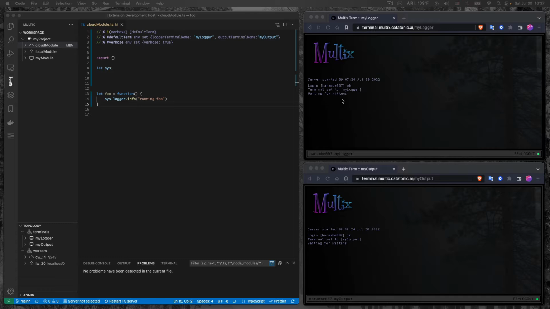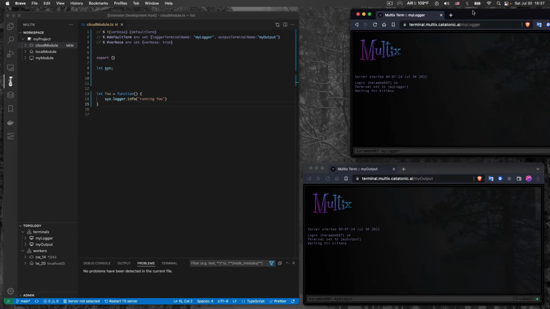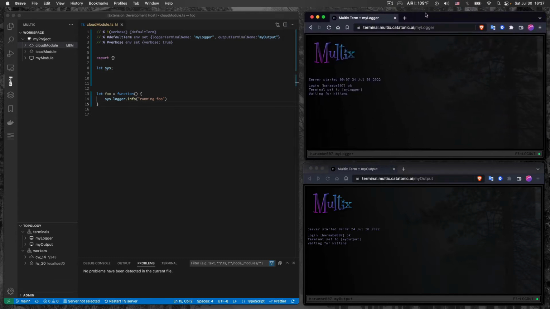And I've still got the two terminals, but they're in separate browser windows now. They're all logged in under the same user ID and whatnot. And I've got my workspaces over here, and we'll talk about that in a little bit. Topology, my two terminals are listed here, and there are these things called workers.